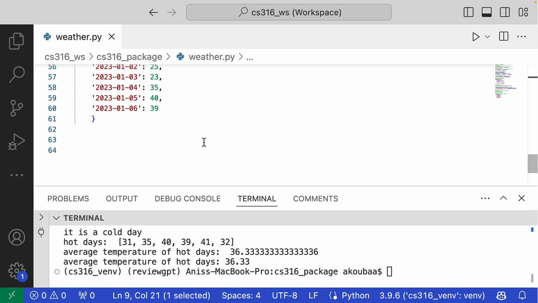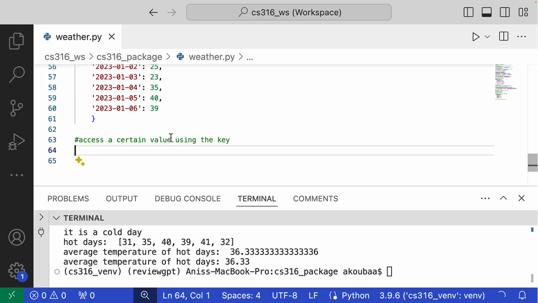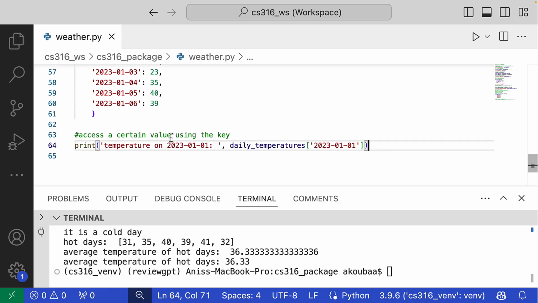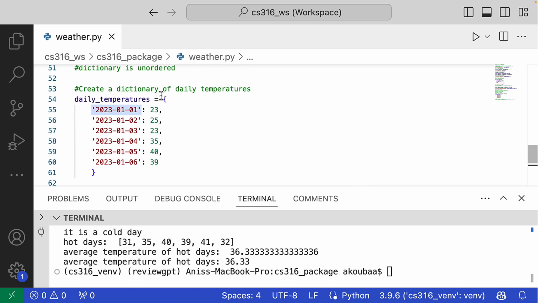Okay. So what we can do with the dictionary, we can do several operations. For example, access a certain element, value in the key. So how can we do that? We can do the following: the temperature on the first date. So we can filter the dictionary by the key. This is going to return the value that corresponds to the key. And since the key is unique, we're going to have only one answer. This is why the key has to be unique in dictionaries.